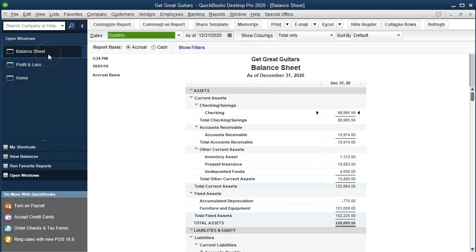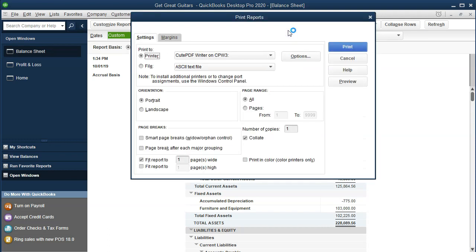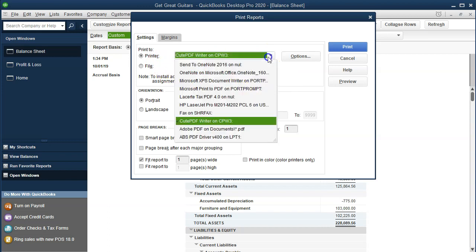I'm now going back to the balance sheet in the open windows. Couple different printing options. If you want to print up top, we go to the Print button up top and we can print the report. This is going to be our printing options within QuickBooks. So we have the printer here, choosing the printer, of course. In other words, this is the printer that we will be sending our information to.